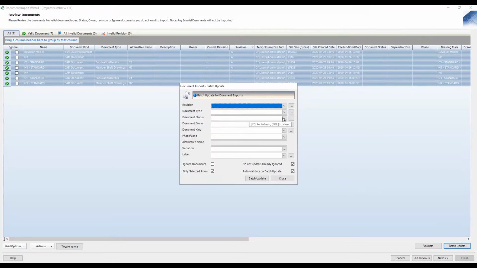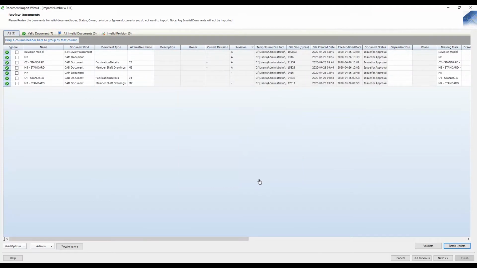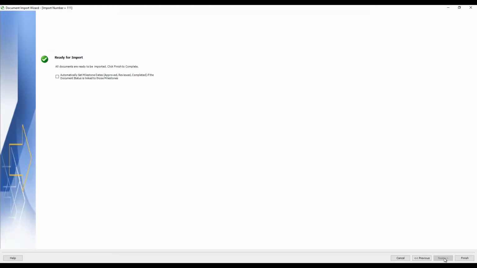So on my document status, I'm going to set them up for issue for approval, and that way when I bring these through into my contract, I know that I've then got to generate some transmittals for these to validate with the client that the changes are adequate. So I'm going to go next. I'm going to tick the box for automatically setting milestones so I can put my dates in place, and I'm going to hit finish.